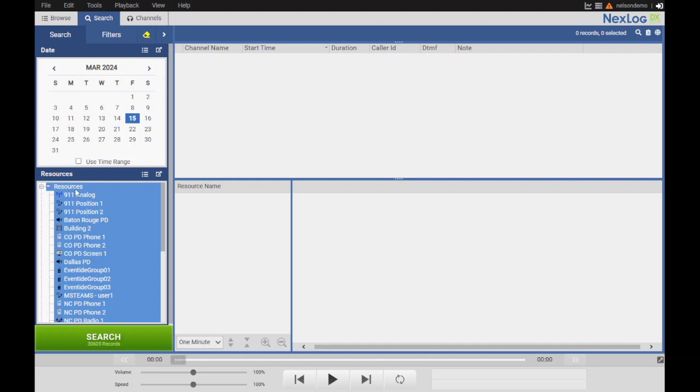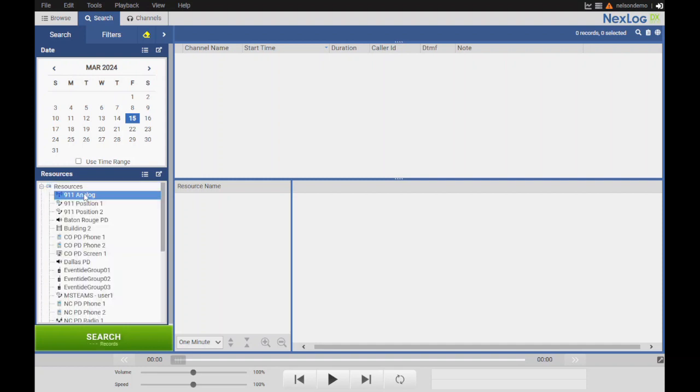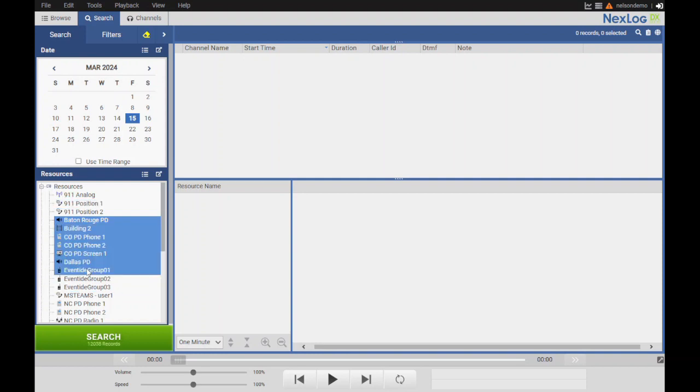If you left click on resources, it will select all channels. Otherwise, you can select individual channels. You can hold down Control and pick and choose different channels. You can also hold down Shift and pick a range of channels. So the Search tab gives you the ability to search on more than one channel at a time.